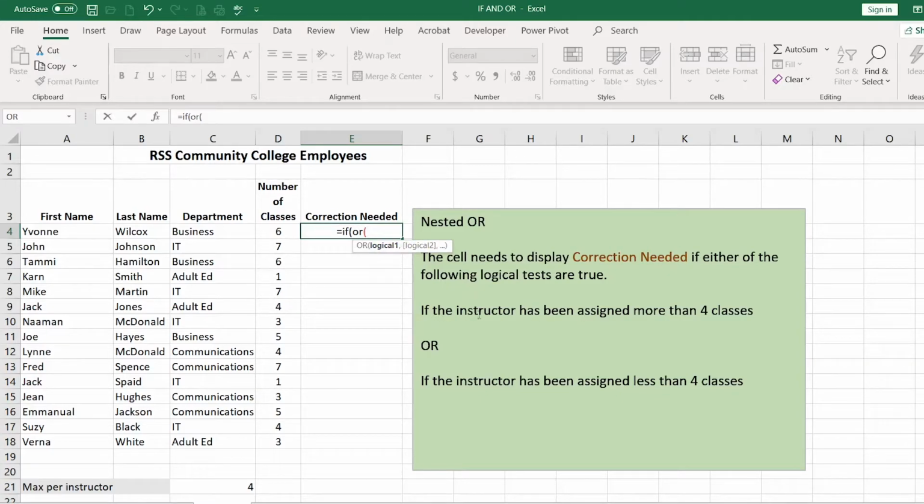The or statement is if the instructor has been assigned more than 4 classes or if the instructor has been assigned less than 4 classes. So for logical 1, I'm going to type D4 greater than C21, and I'm going to make that absolute, and then a comma, and then this time I'm going to type in D4 less than C21, make that absolute, comma, right parenthesis, which, if you're watching very closely, jumped back to the if function right here.